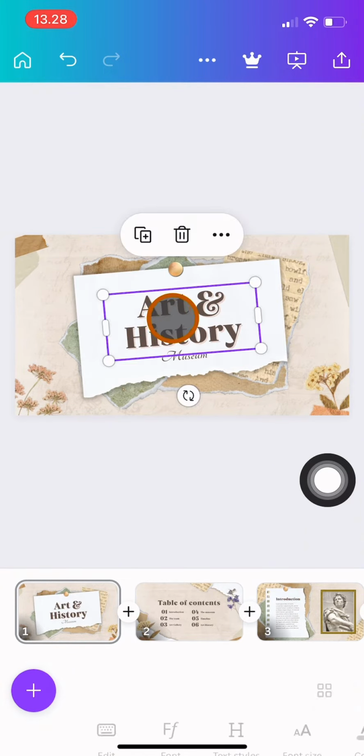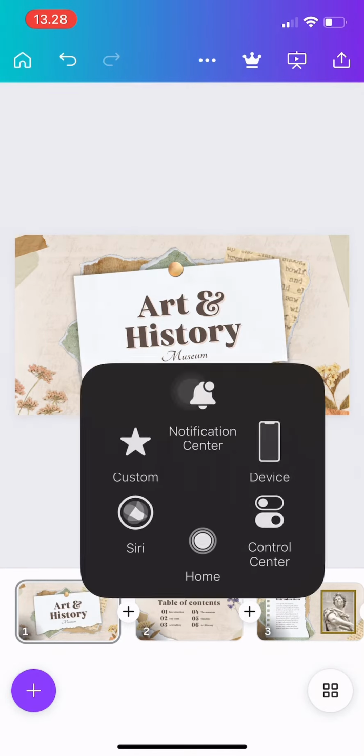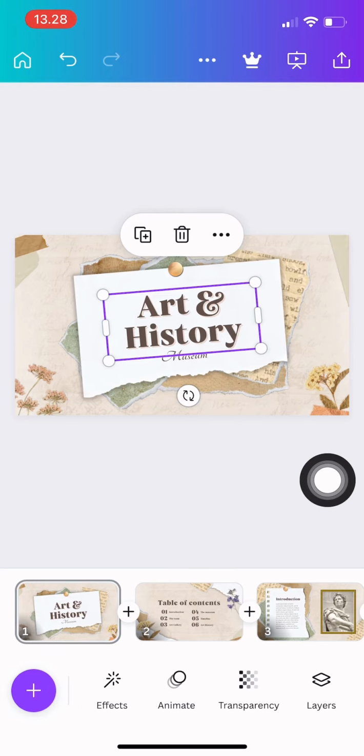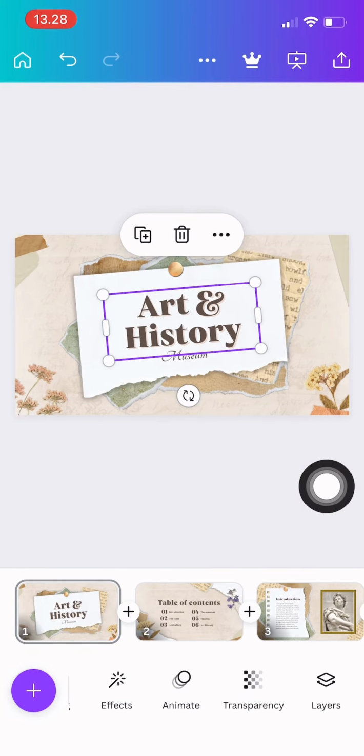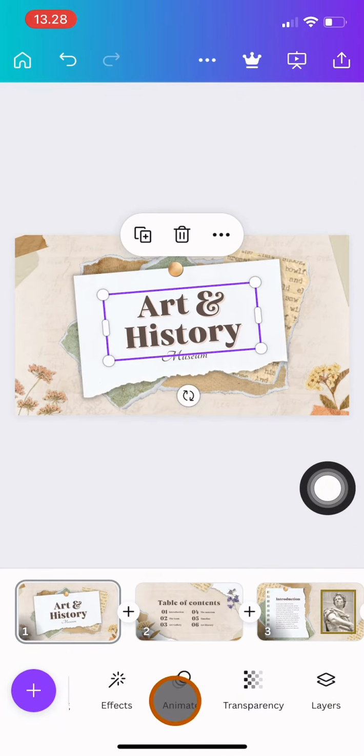Okay, first we click on the text that we want to animate. Now look at these editing options on the bottom. We have to scroll a little bit because we have to look for the animate option over here. So we click on animate and choose how you want to animate this text.